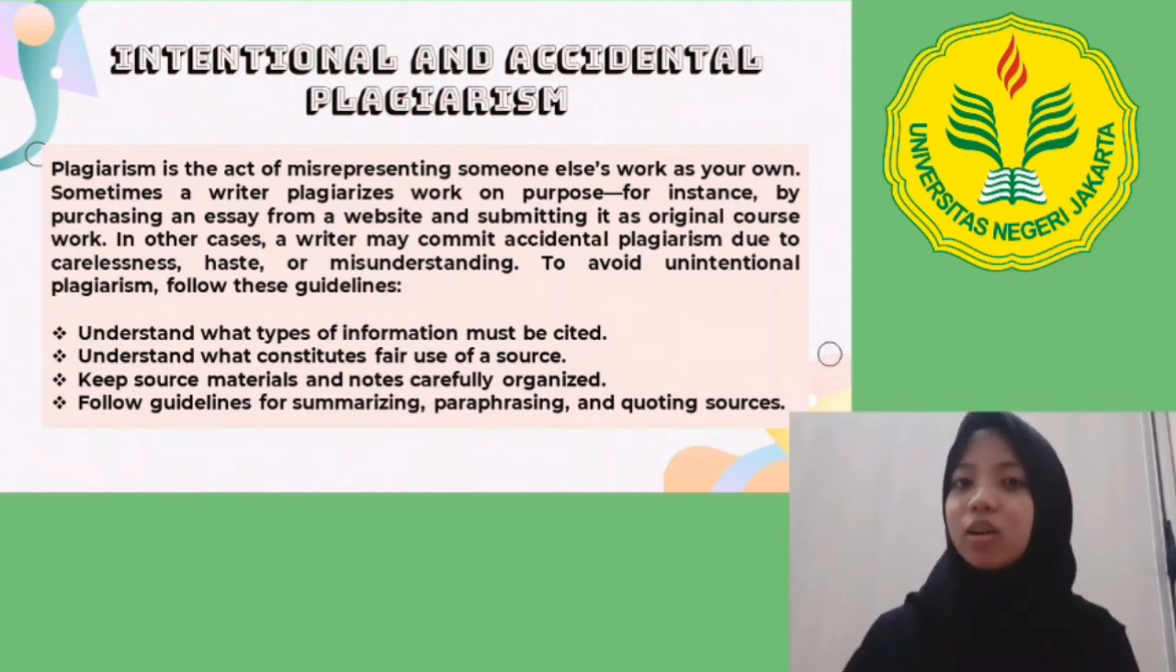One, understand what types of information must be cited. Two, understand what constitutes fair use of a source. Three, keep source material and notes carefully organized. Four, follow guidelines for summarizing, paraphrasing, and quoting sources.